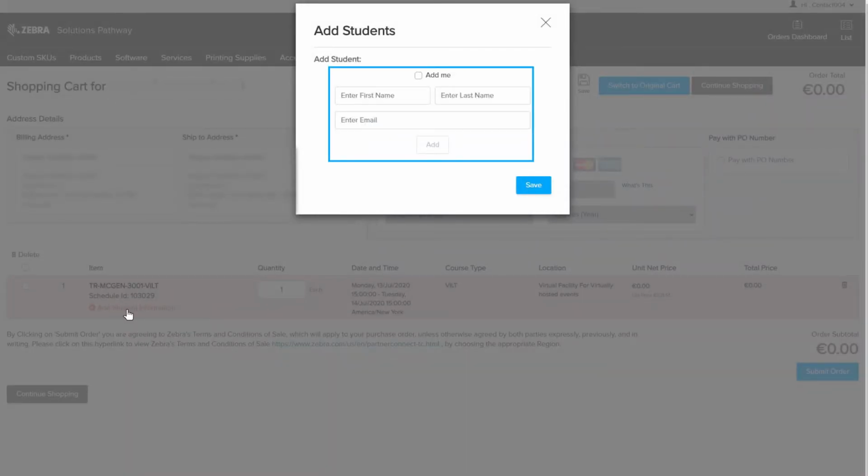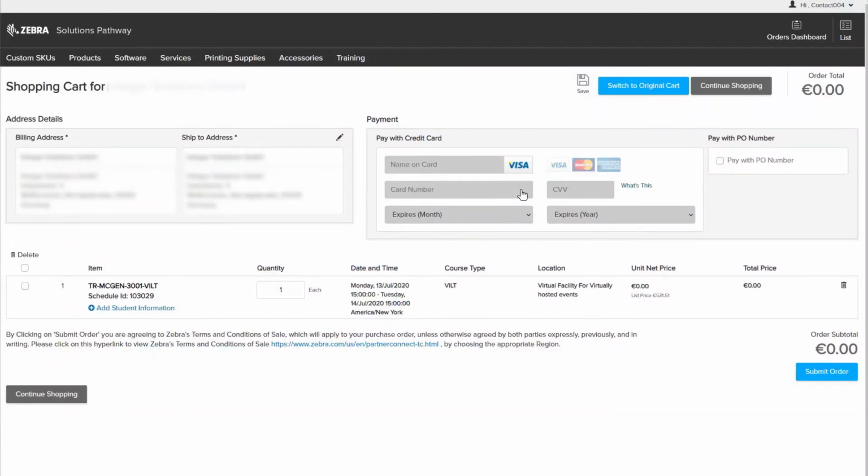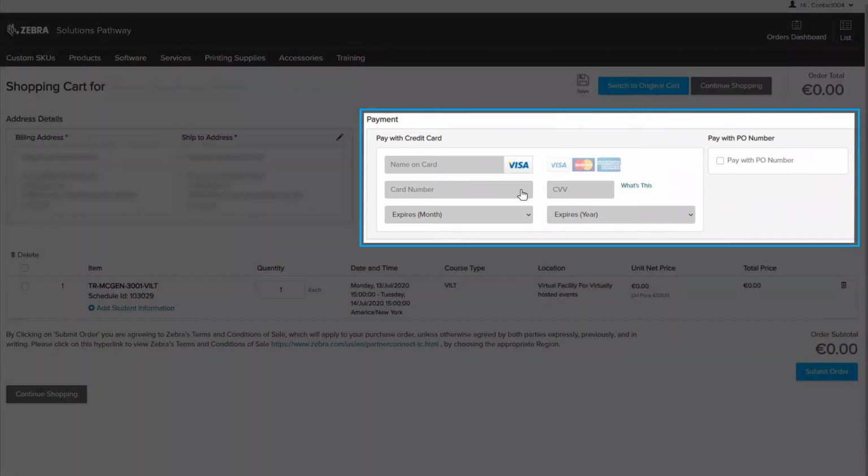Complete the required information about the student if purchasing for others, or select Add Me if purchasing for yourself. Select Add, and then Save. You'll now be taken back to your training shopping cart, and will notice the red shaded area is now clear. The final step is to complete your payment details by scrolling back to the top of the page.